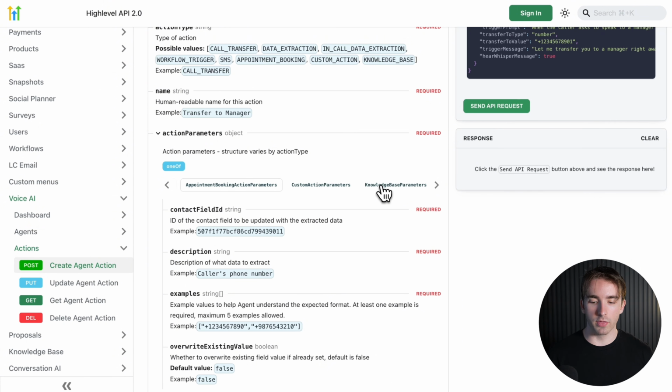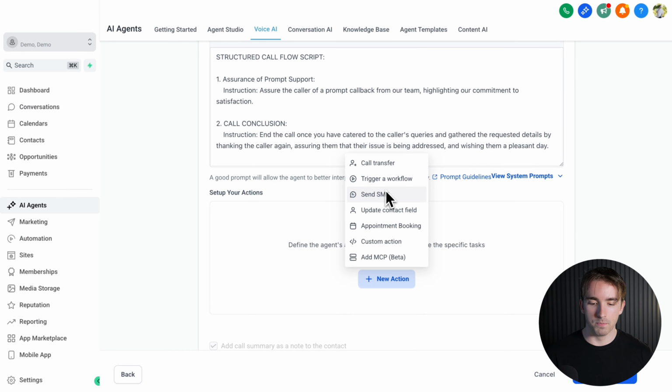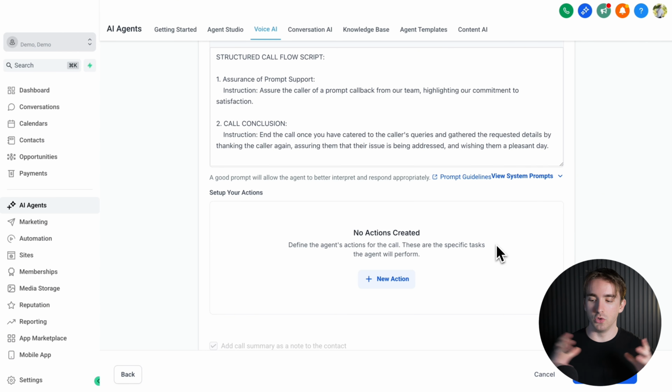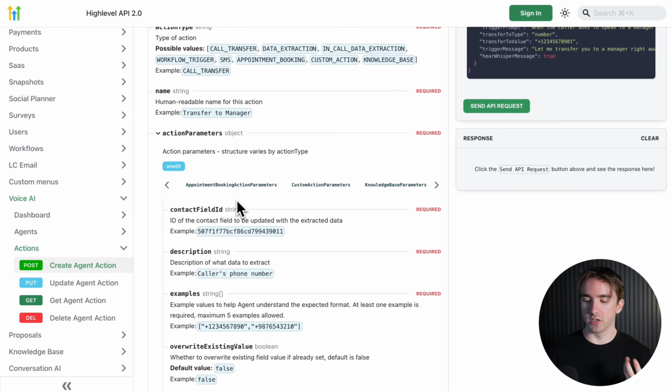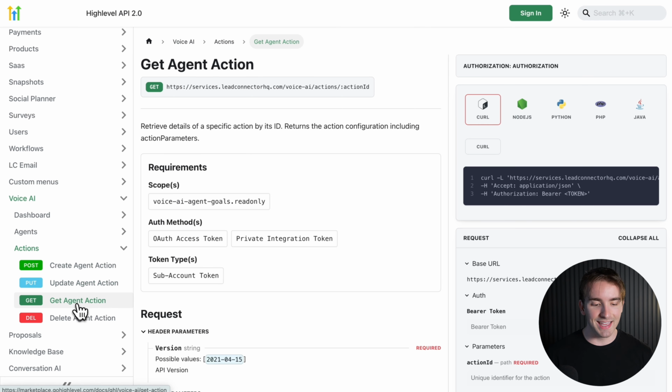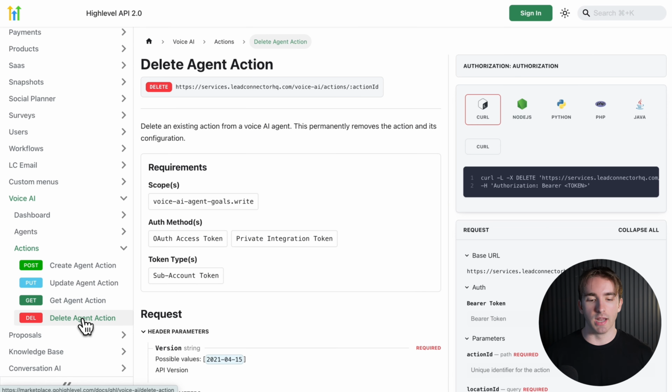And there's so many more things that we can do via the API that we can't do inside of HighLevel. But all of these are the different parts of our agent. So when we're talking about actions, this is what allows us to do those different things and add them to an existing agent or create an agent with those actions inside of HighLevel. And of course, that works the same way with all of the other actions, such as update agent action, get agent action, and delete agent action for the API. You have a lot of different options for what you can do with the API.